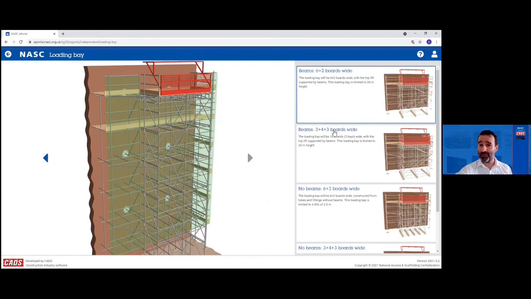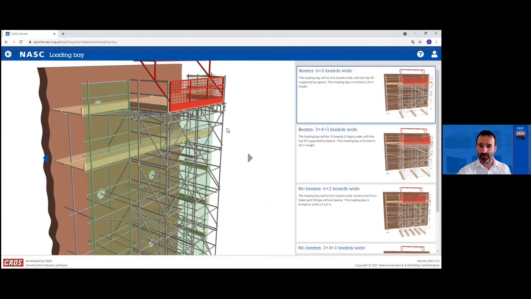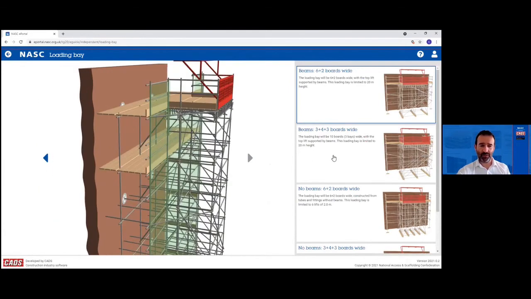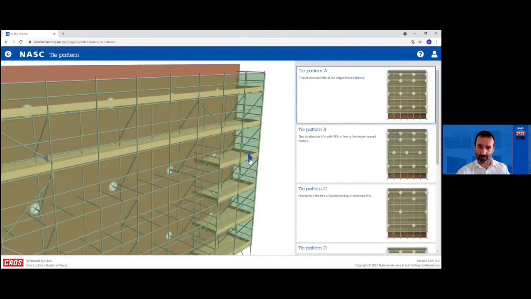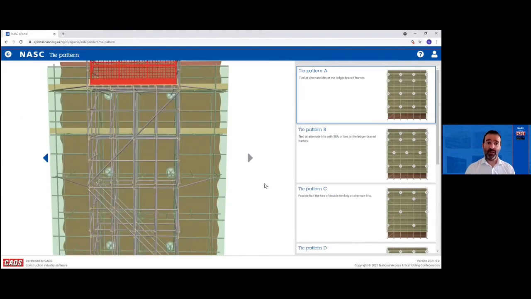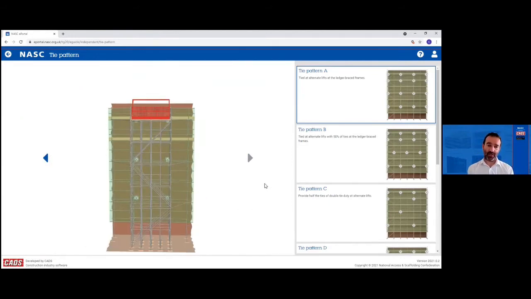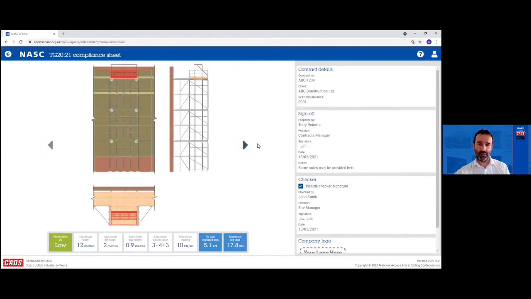So we've got 2 options with beams, the one that's 6+2 or 10 boards wide, which you can see here, this is the 6+2. Also, we've got the options without beams as well. Again, I'm not quite sure actually if this cable's going to be a bit high. Oh, no, it's going to be okay. And you can see the option here without beams has this reduced bay length. So again, you choose the tie pattern, and then when you use the arrows, you can now see the loading bay on plan section and elevation, and then download the compliance sheet for that.